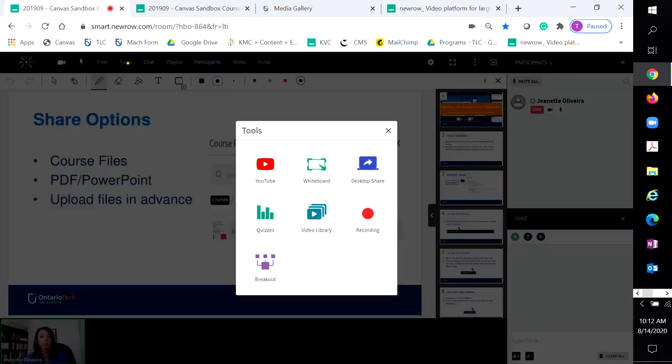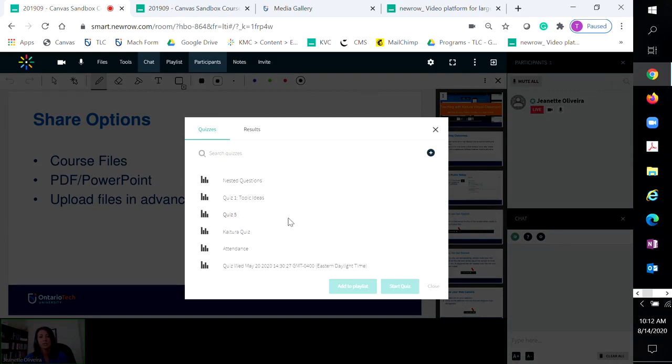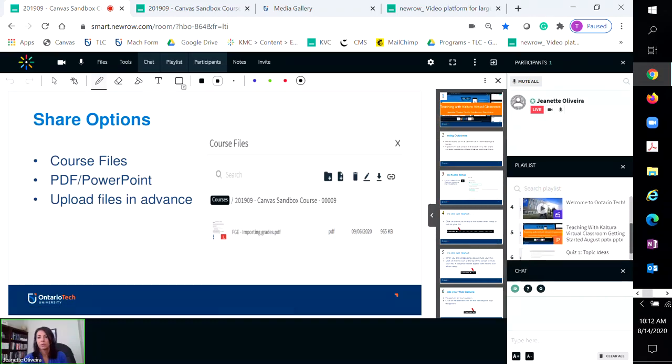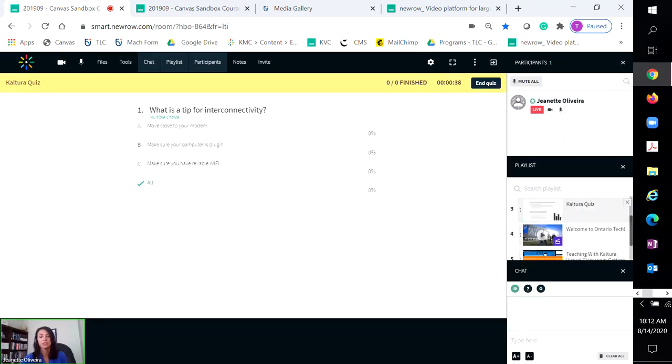So you're going to come back to tools, go to quizzes, find your quiz, and add it to the playlist. Once you find your quiz here, you can turn it on for your students, okay? And you have the choice of when you want to end the quiz. So your students will see the option to select here. You're seeing what the instructor sees. They won't see the results of the quiz.